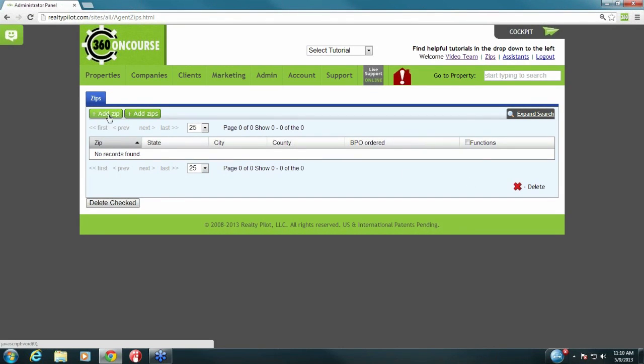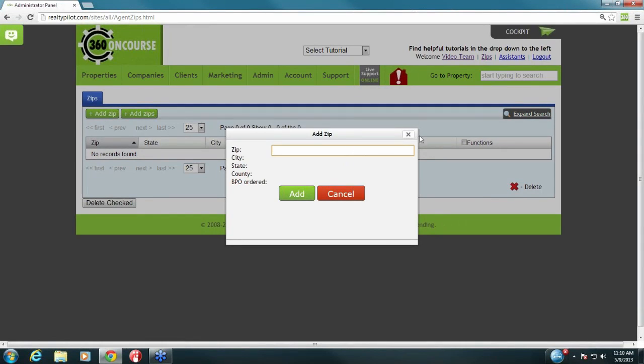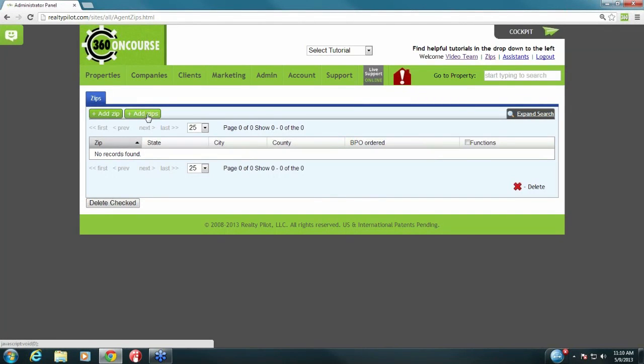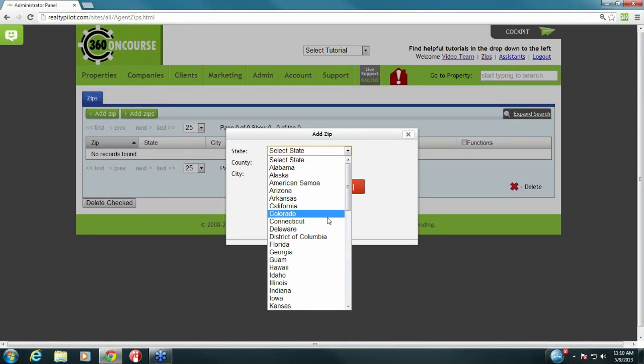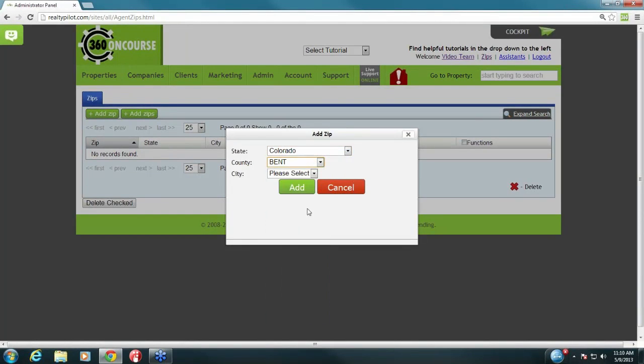You can add a single zip code by clicking Add Zip and entering the zip code here, or by clicking the Add Zips button. You can add an entire city by selecting the state, county, and individual city to add that entire city at one time.